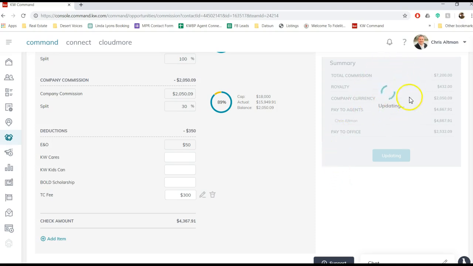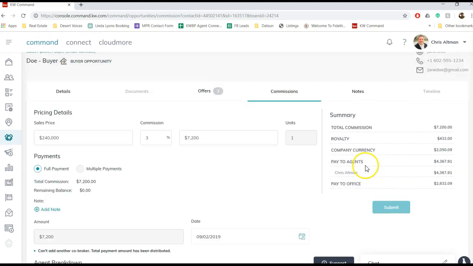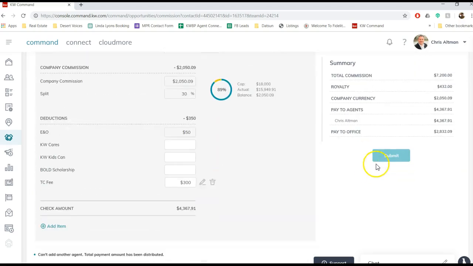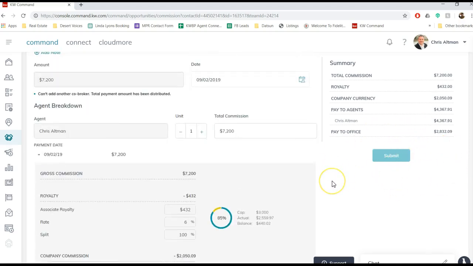You'll see this spin, and it'll come down. There you go. So I know what my check will be. I know what the office is going to make out of it. I know all the details of it. Pretty awesome, huh? Soon this little green button will light up and you'll actually be able to submit it. Currently we can deal with it right now, but this is what will come live in the next 2 to 3 weeks. That's it for now.